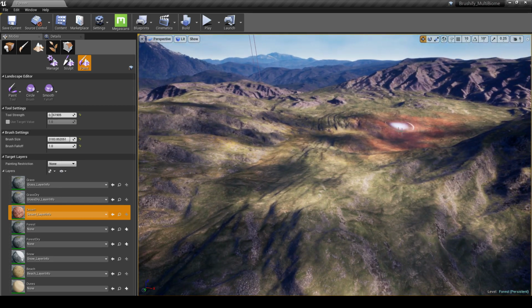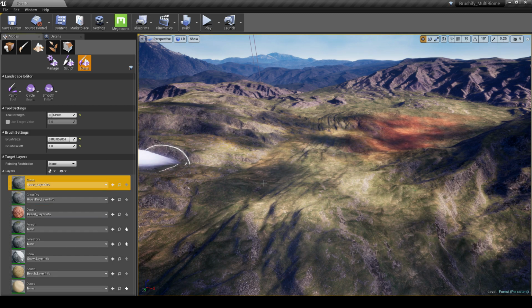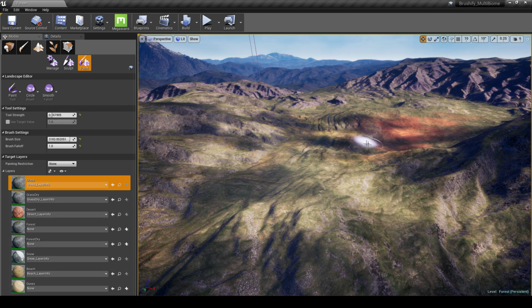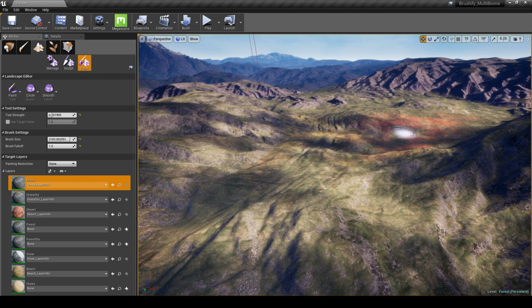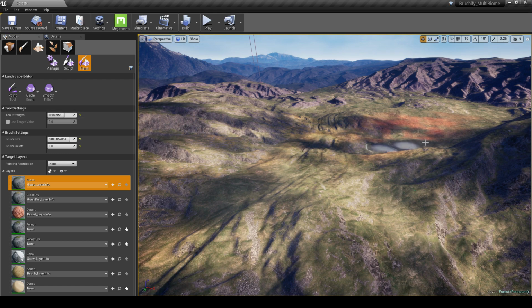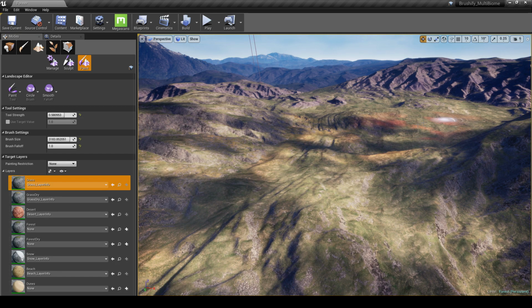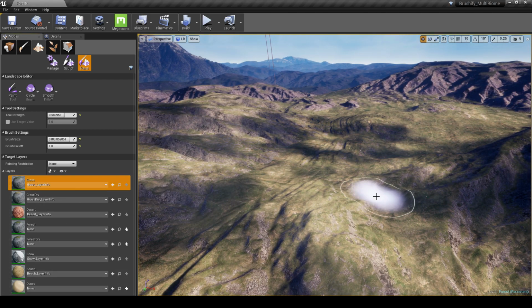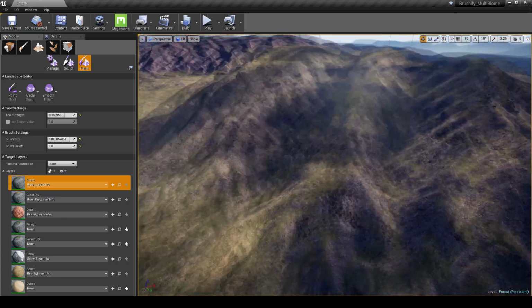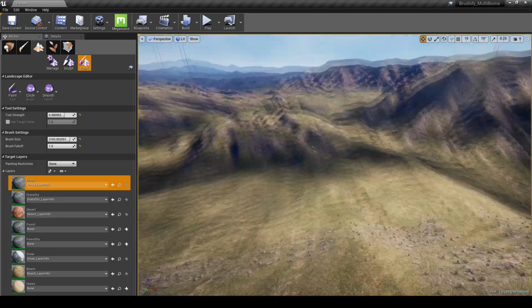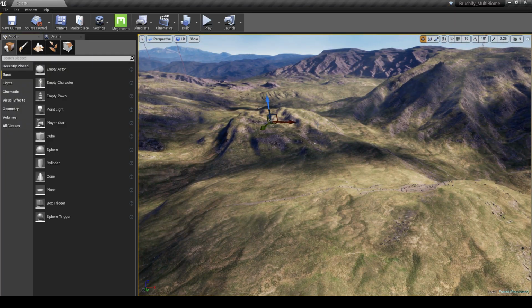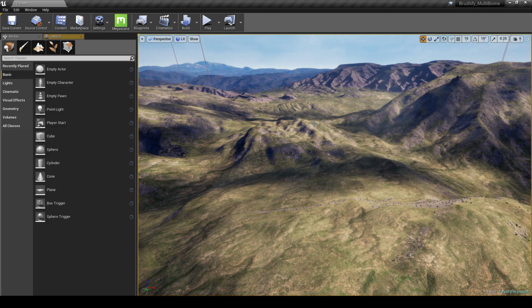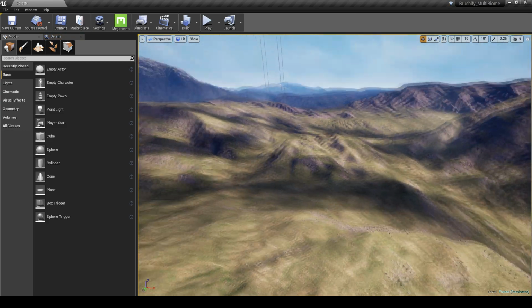So if you would have something like that as a base, for now I'm just going to fill everything with grass, and that takes care of that underlying terrain. So the next step is to try and figure out how we're going to do the procedural spawning.